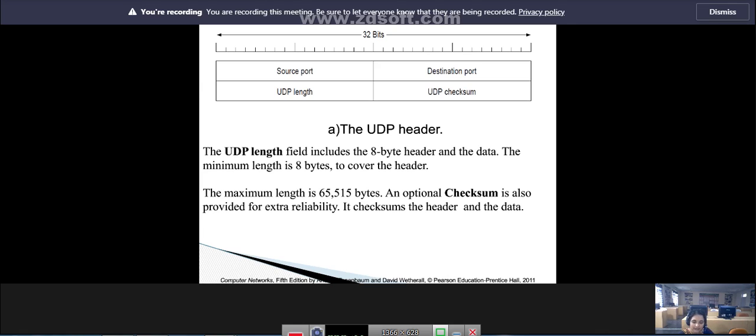UDP length includes the 8-byte header and the data. The UDP checksum covers the UDP header and the UDP data, padded out to an even number of bytes if need be. It is an optional field. These are the explanations of this diagram. This is the UDP header.